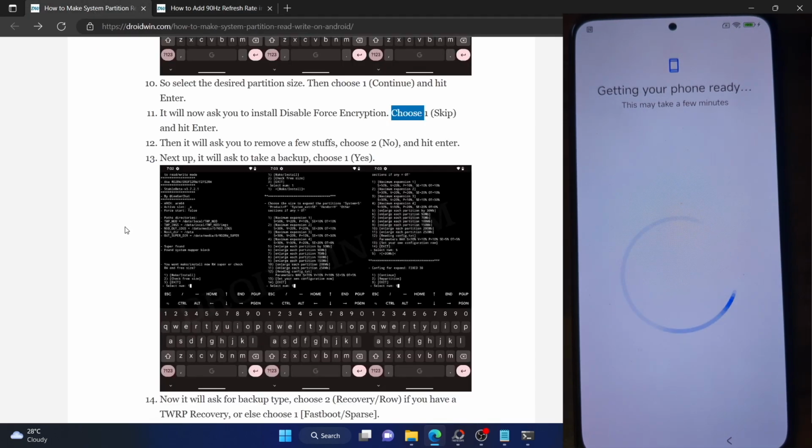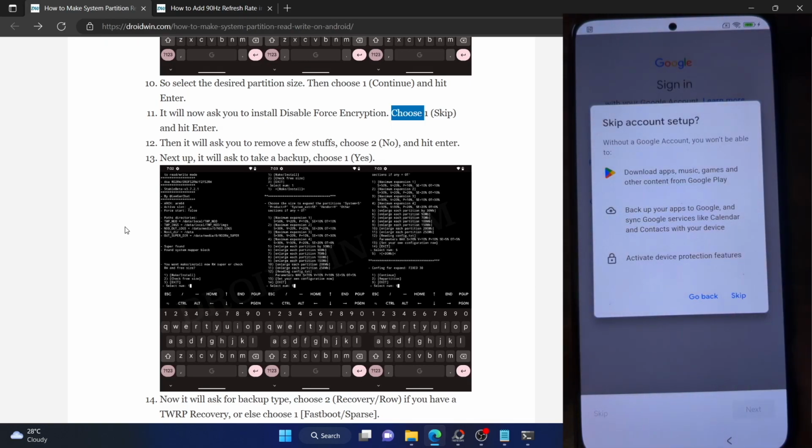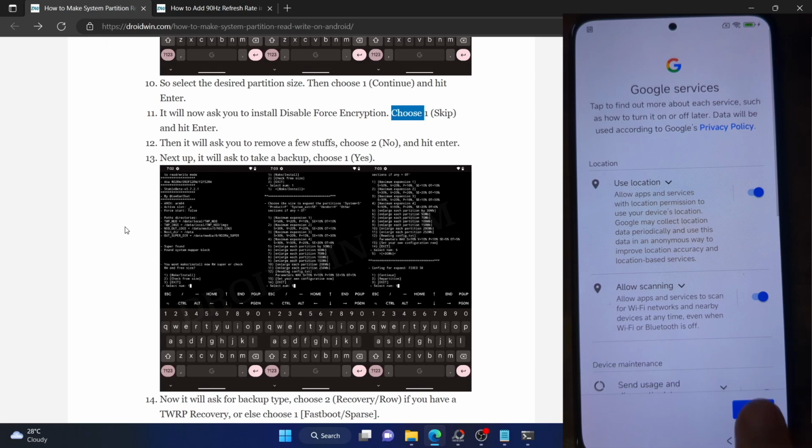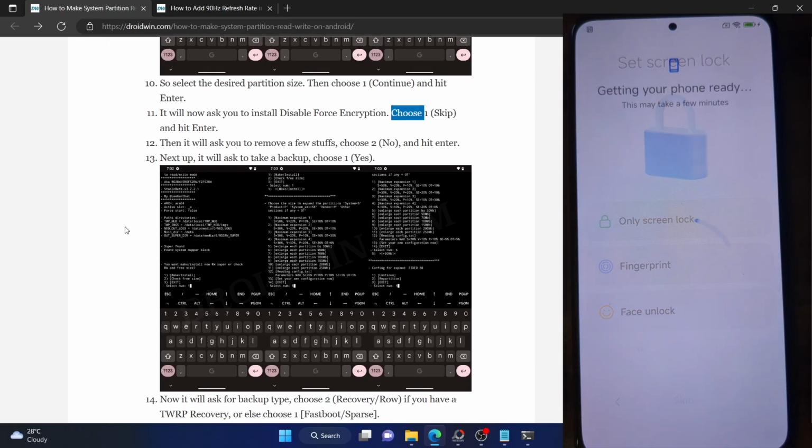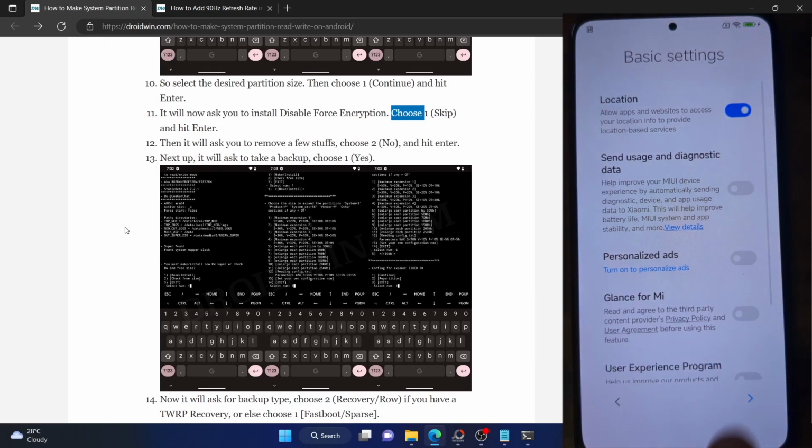So let's just wait, and once you have made the system partition RW, you could then easily make any changes to the build.prop file on your phone as well, which holds all the goodies on your phone. So you could also modify that. As of now, I am skipping the entire process, and let me now boot to the OS. It's only for the first time users. From the subsequent time, it will not take that much longer. So simply skip all these stuffs and let me take you to the OS.